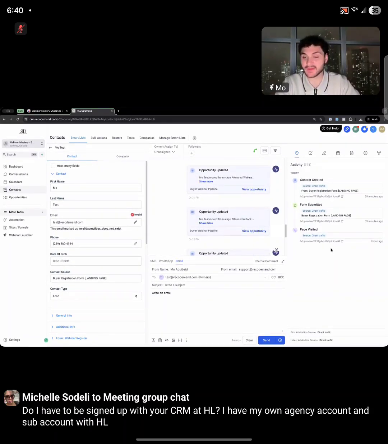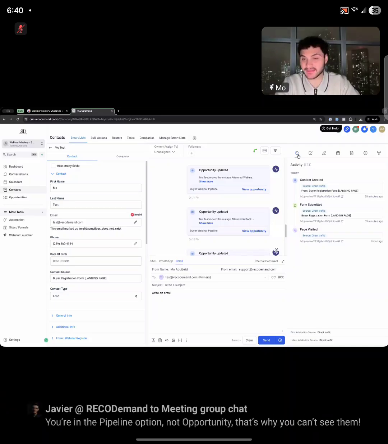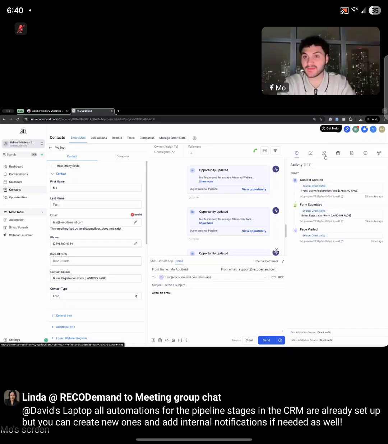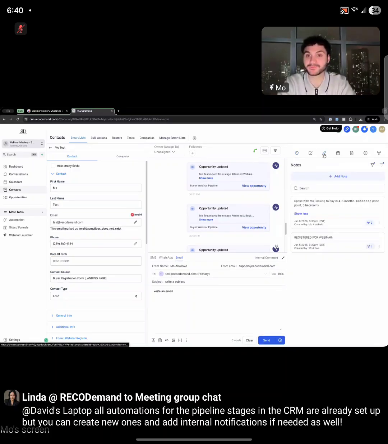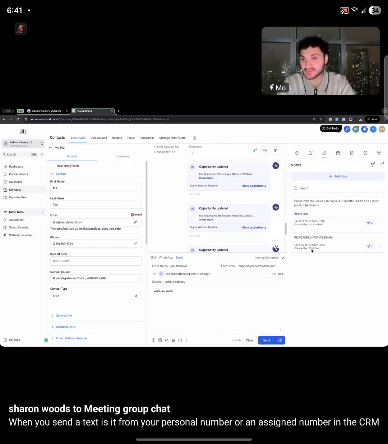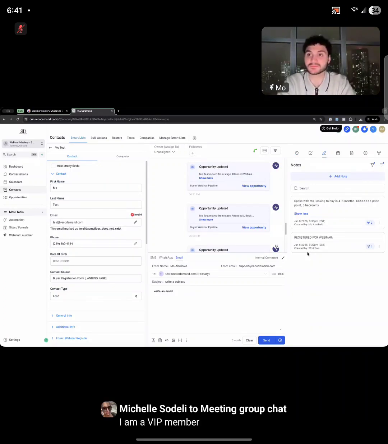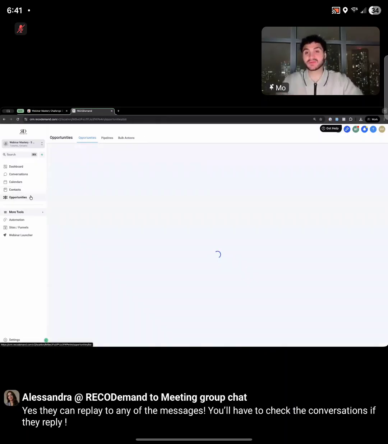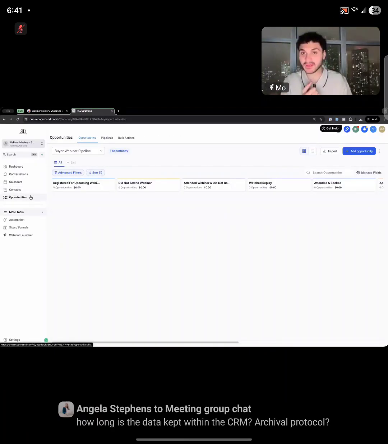On the right-hand side of the contact page, I can see activity. So the different pages that they visited, when did they submit my form, just a different activity, how they've interacted with my funnel. And I can see at the top here, the notes as well, which is the same notes that I referenced previously. They're accessible just from a different place. And that right there is the opportunities. That right there covers our pipeline.